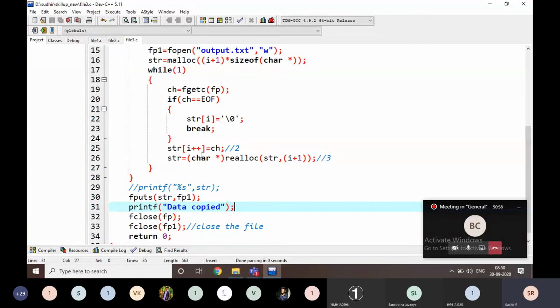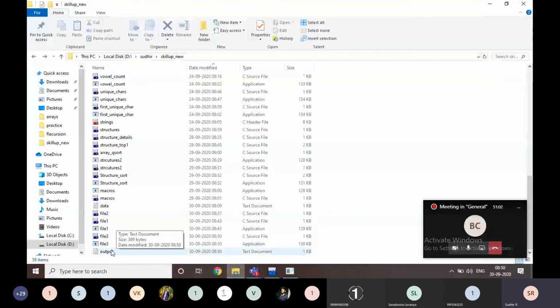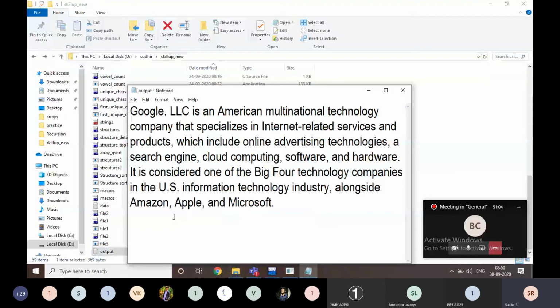For example, if I am going to execute it a number of times, the data appears only one time. Why? Because we are opening the file in W mode. If I open in W mode, it is going to delete the file, and again it is opening a new file. That's why it is working like this.